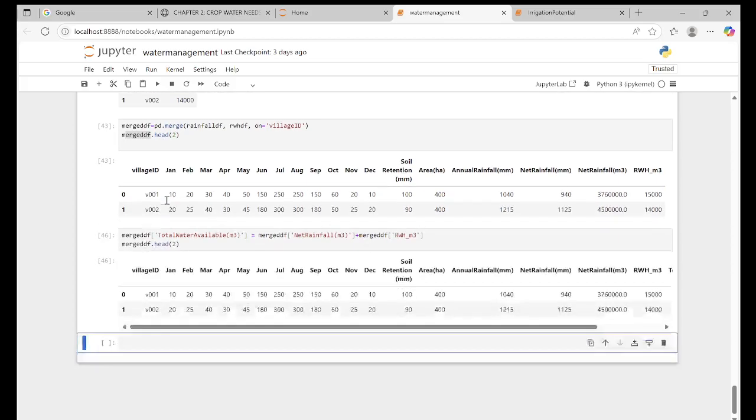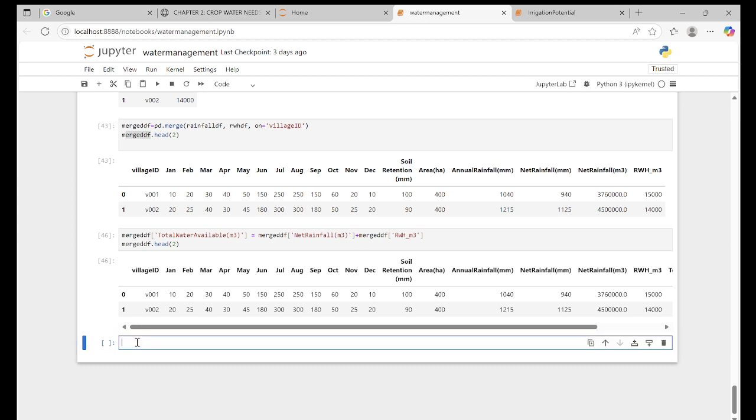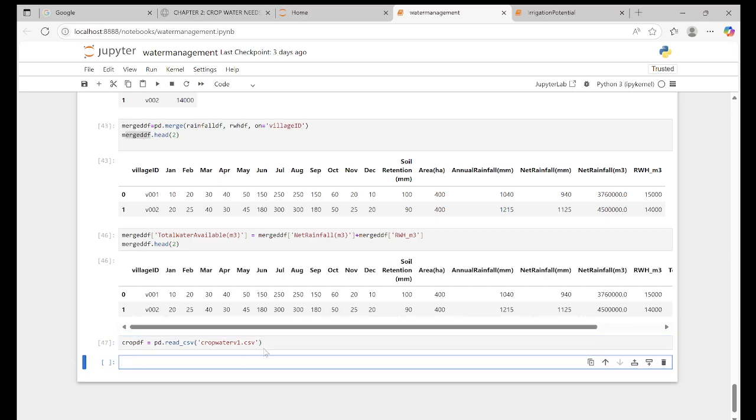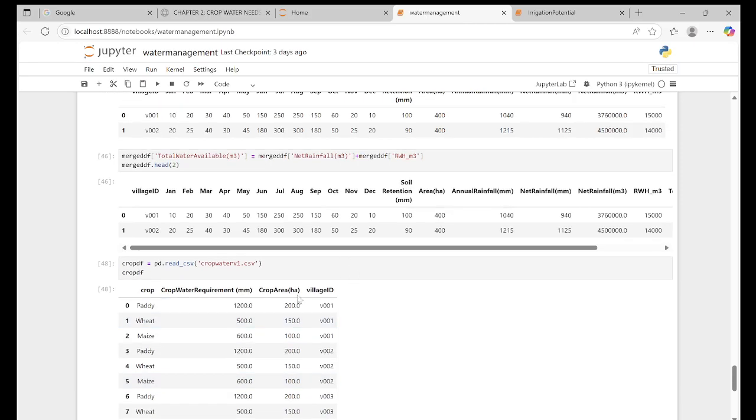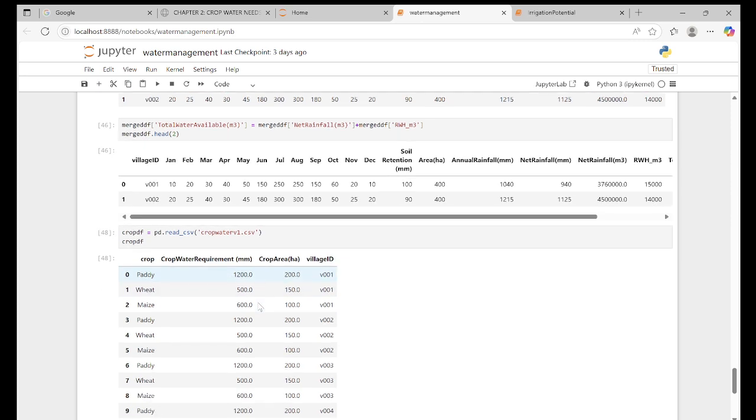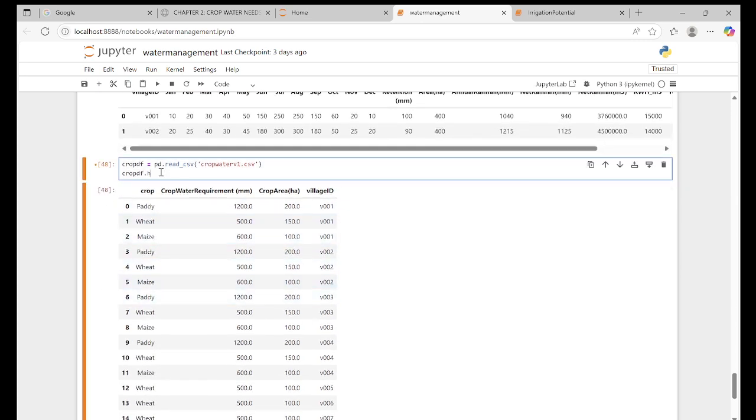So now one thing we call crop df. So now what about crops, right? Crop equal to pd dot read csv, crop water v1. This is my file I have created. It's a sample again, right? You can see crop df. Yeah, you can see we have village ID also here. So we have crop different. I showed you the sources also.